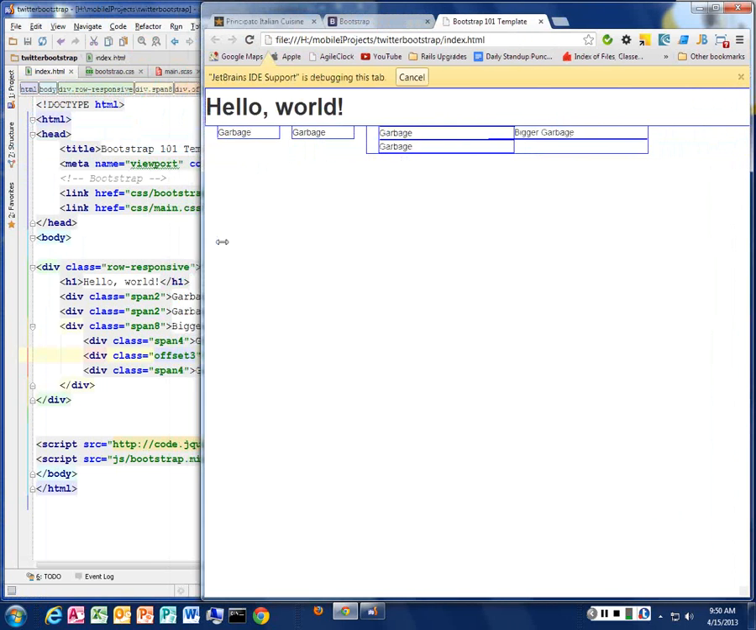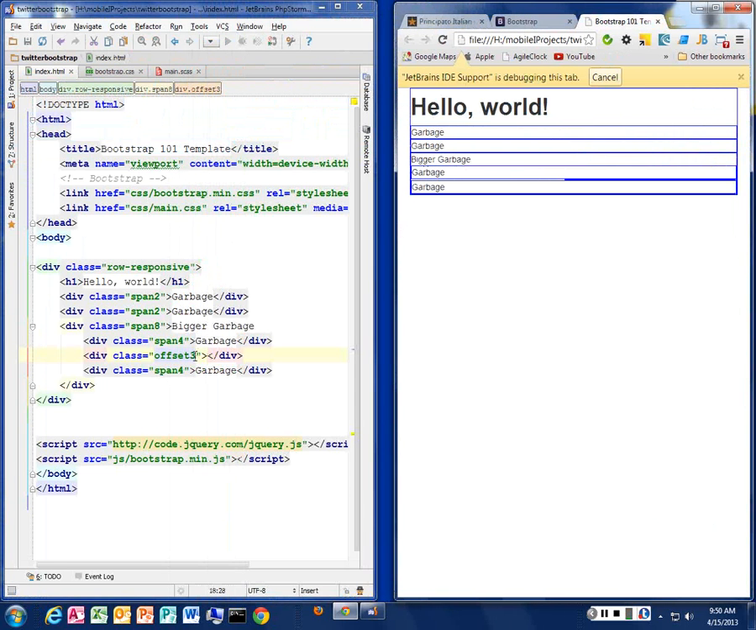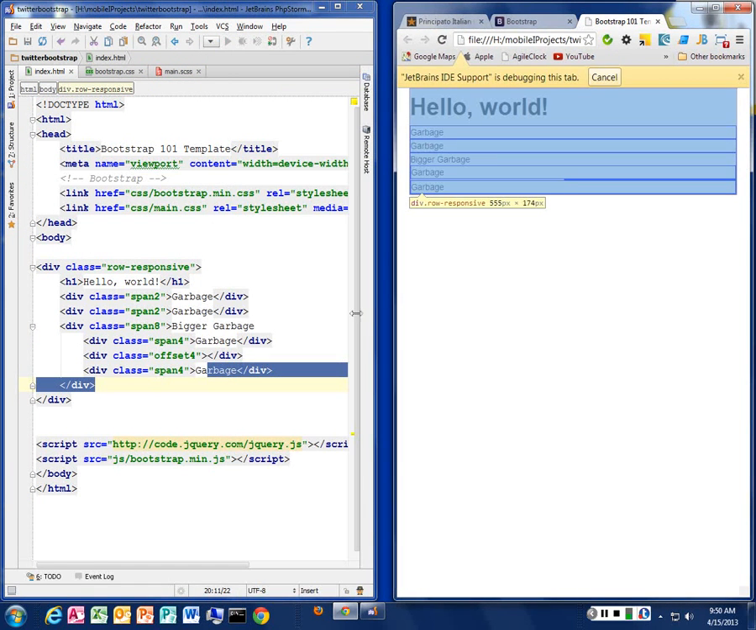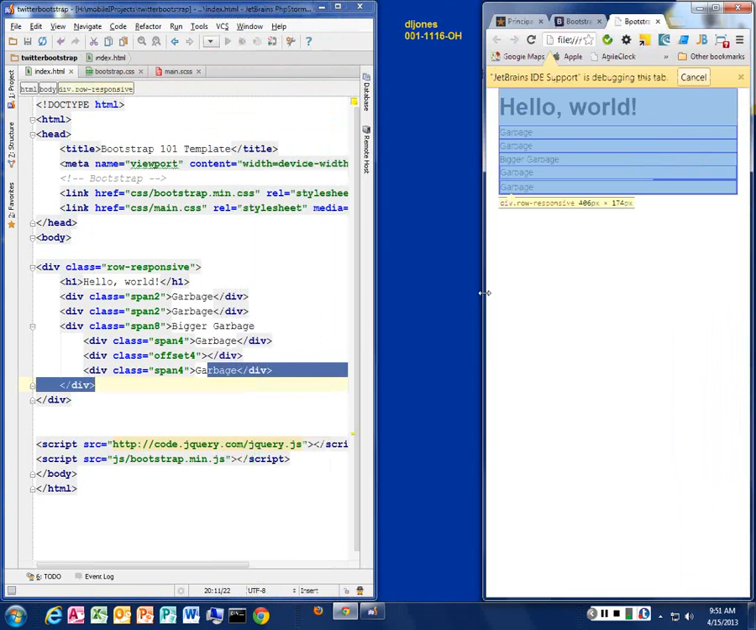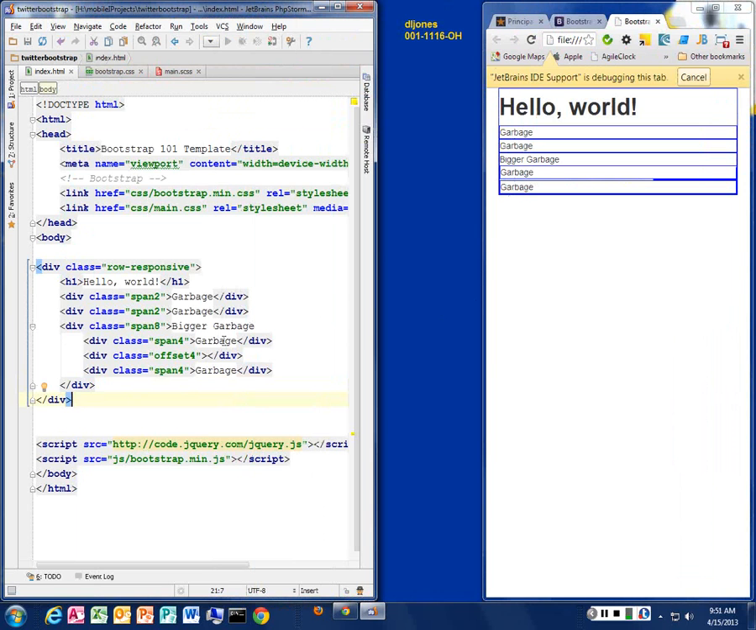Yeah, so that's not good. So again, I'm not a designer. I'm not going to mess with that. But that's how you do the different divs inside of each other. Pardon me?